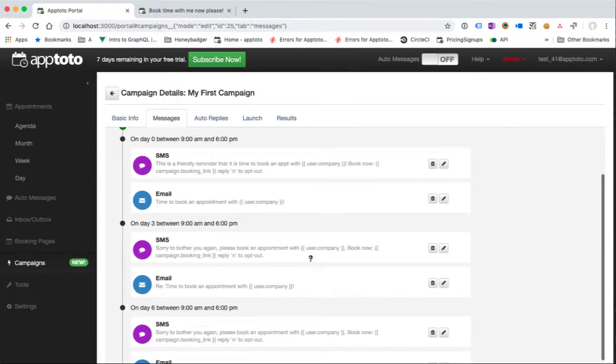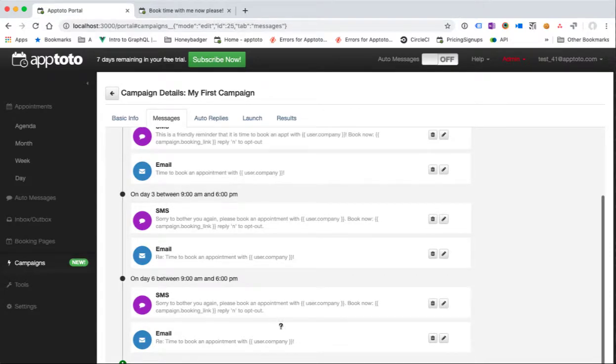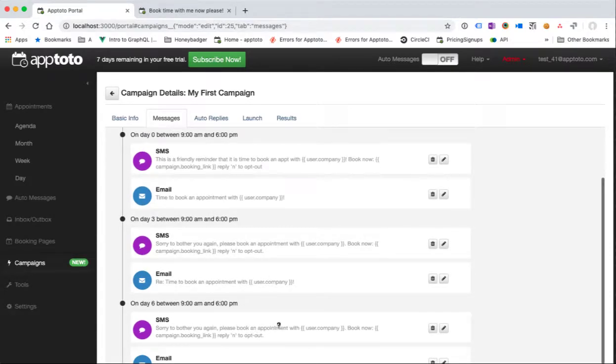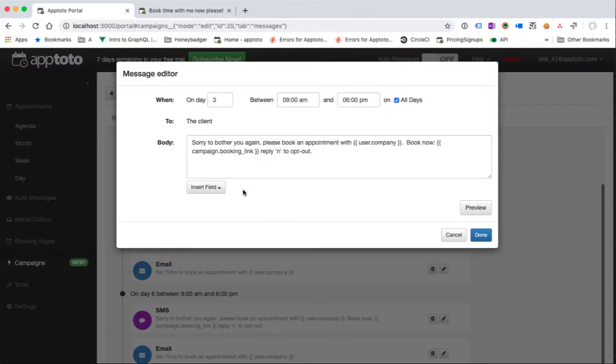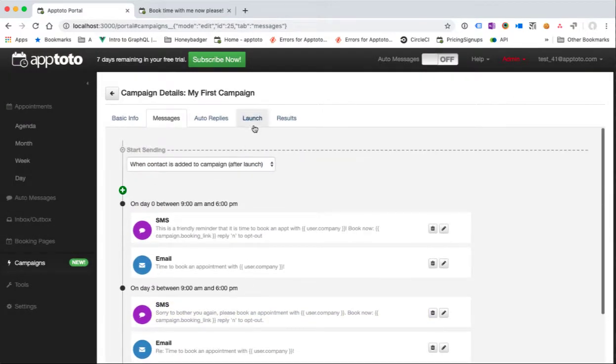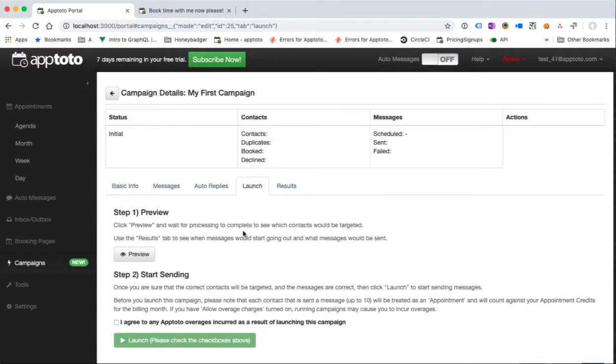So the default template gives you 6 total messages spread out over 6 days. And you can edit these messages and you can insert fields just like you can any other auto message in the Apptoto system. Click Preview, see how the message is going to look when you send it. Once you're happy, you can click Done and head over to the Launch tab in your campaign. Now this is really where the action takes place.